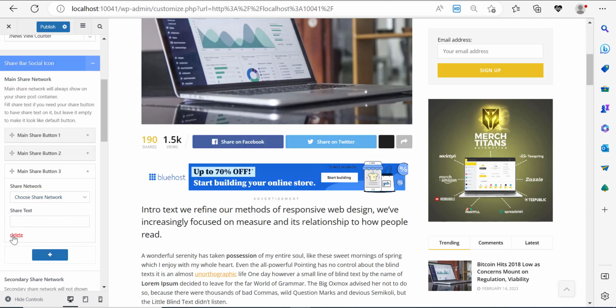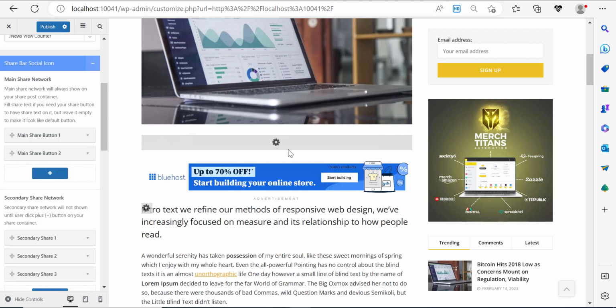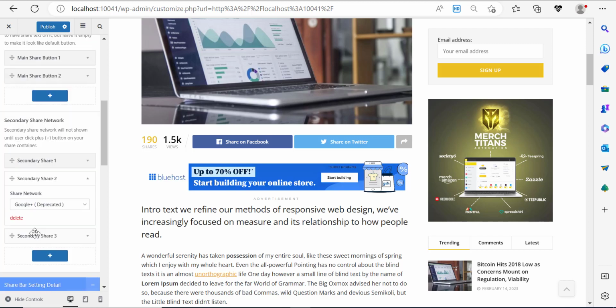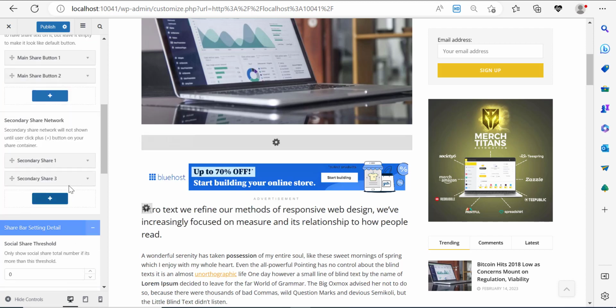Choose one. Now I'm just going to click on delete because I just want to keep 2 as the principal or as the main share networks. And as far as the secondary share networks, they are set to LinkedIn and Google+. I don't see why Google+ is interesting. I'm going to delete it. And I'm just going to keep Pinterest.